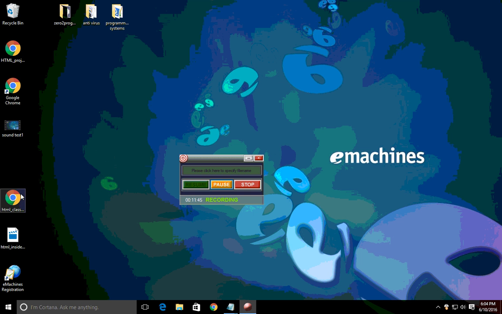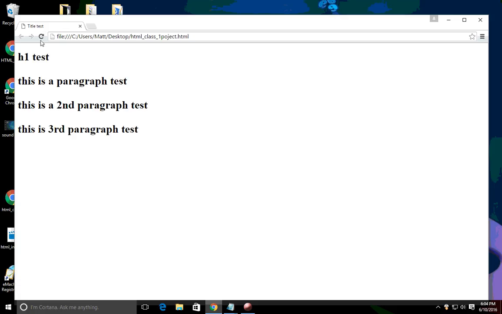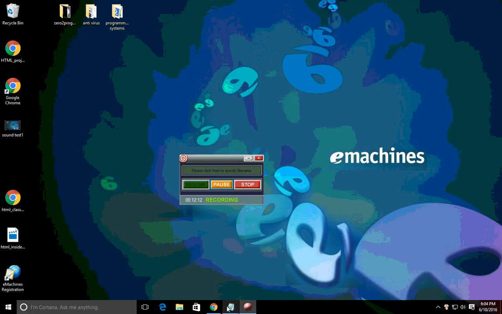So we're going to try this now, and we should see 3 different paragraphs. Title test, H1, and this is the paragraph test. This is the second paragraph test, and this is the third paragraph test. Now, I believe something is going on here. I'll check my code and make sure. I might need to stretch it out a little more.